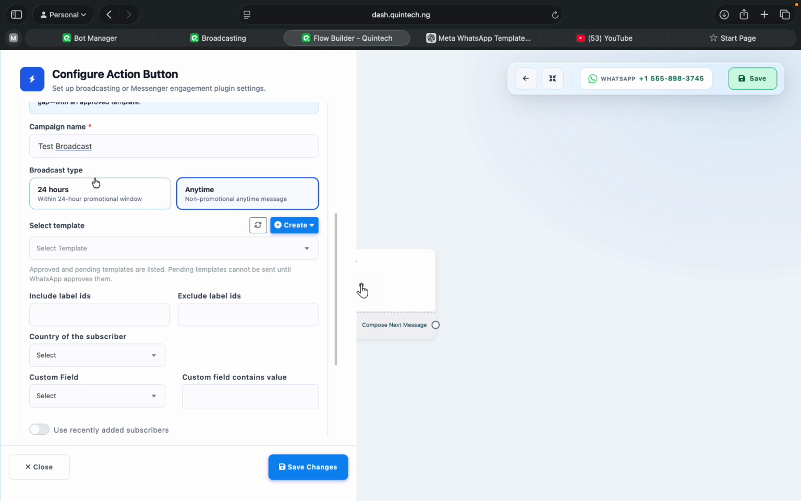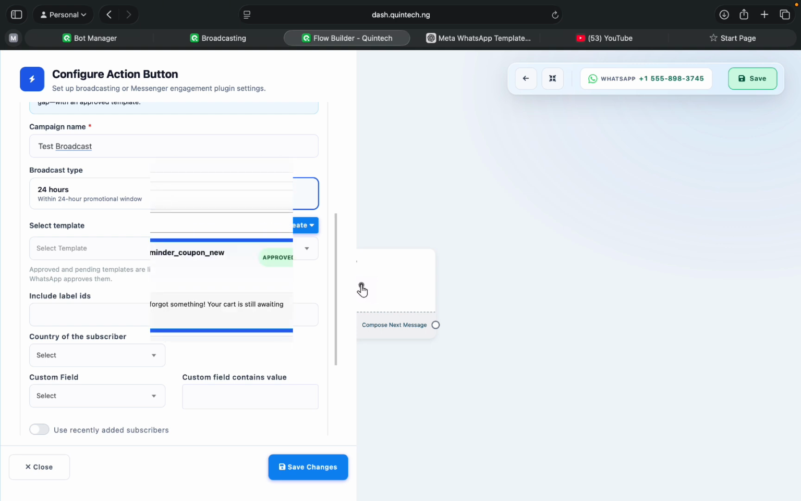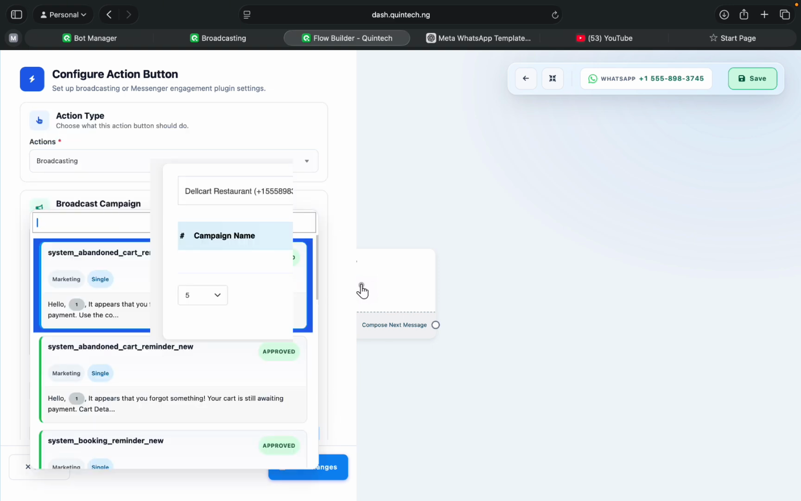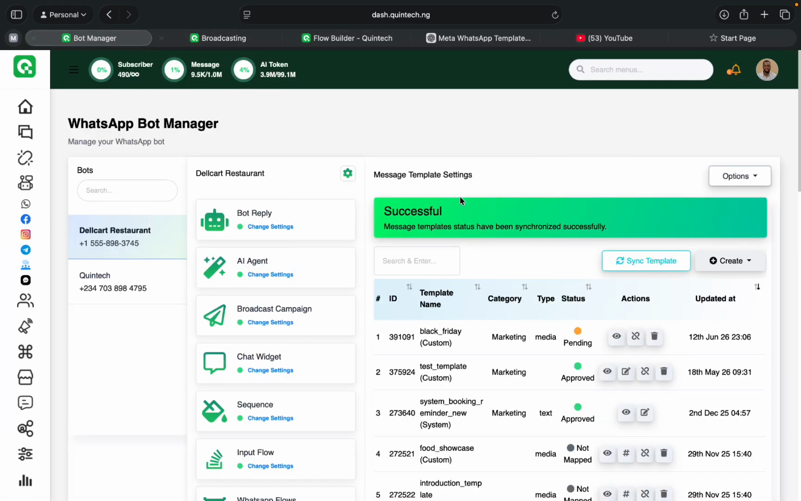So in this case, we are going to click on anytime. We want to go to all our customers that have reached out to us, those that have reached out to us within and even after 24 hours. Before selecting the template, we have to make sure we go back and sync the template just to make sure it is approved, because we need to select it on the other end here.